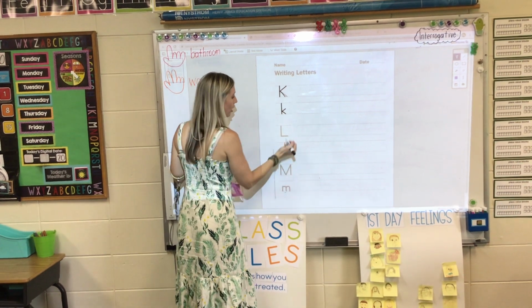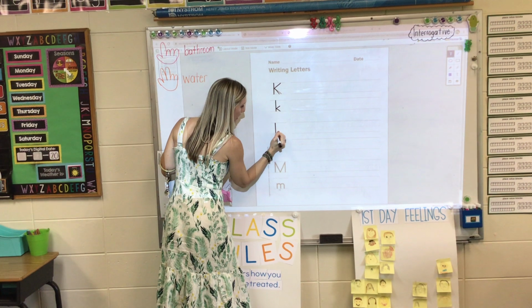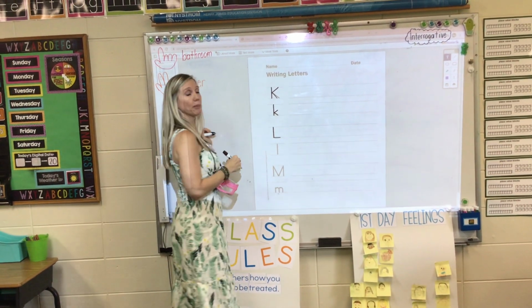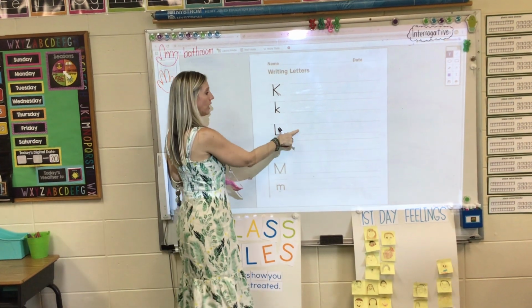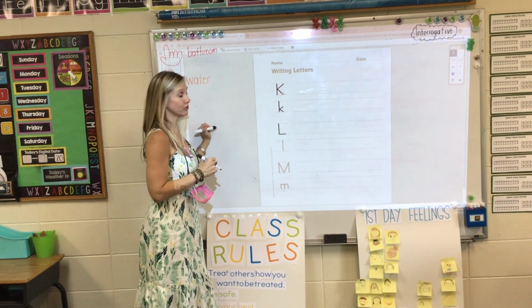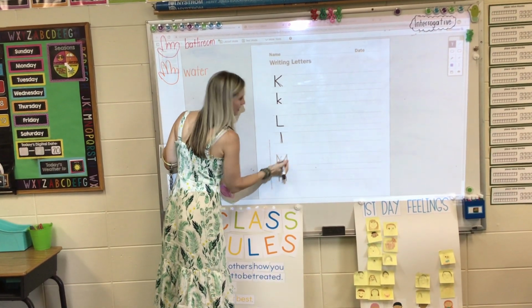For uppercase L, we again start at the headline, pull straight down to the baseline, move across the baseline, and there's your uppercase L. Make a whole line on your own. For lowercase l, it's very simple. It's just 1 stick down from the headline to the baseline.